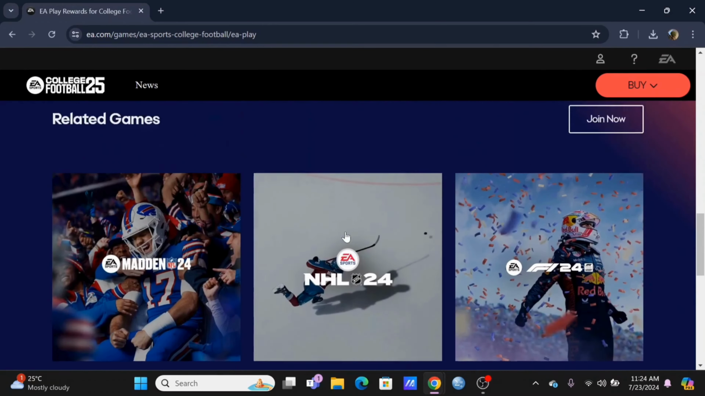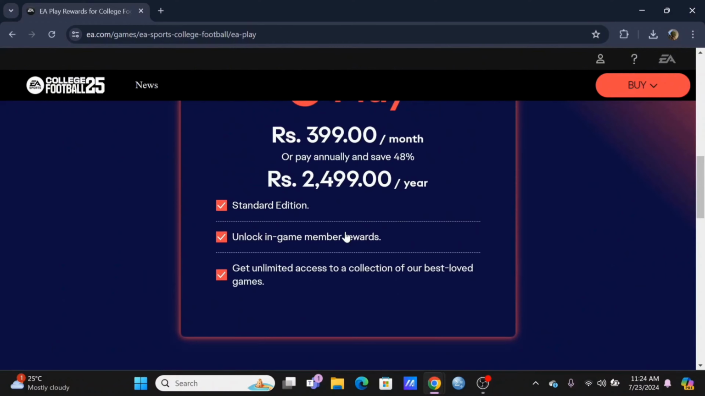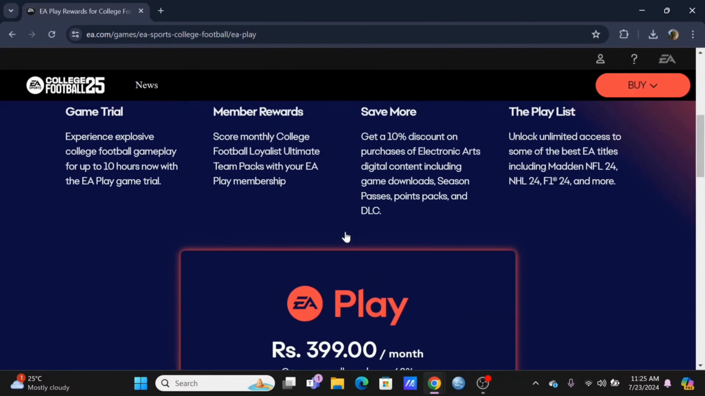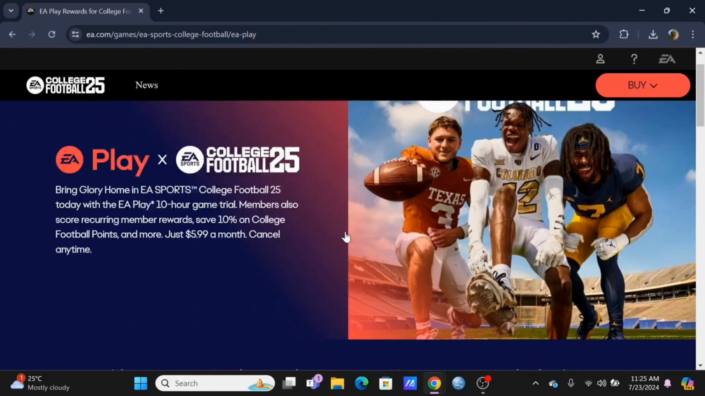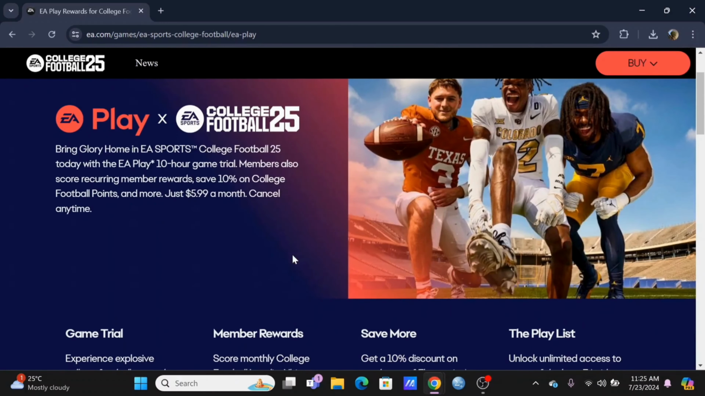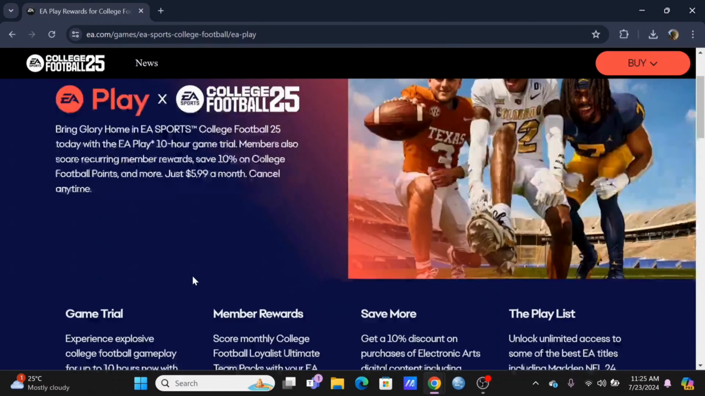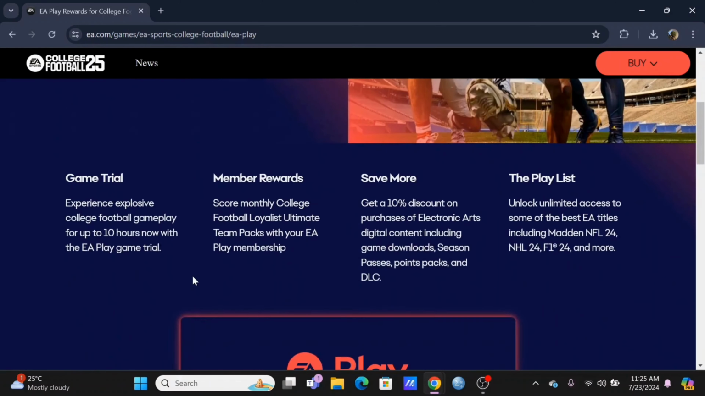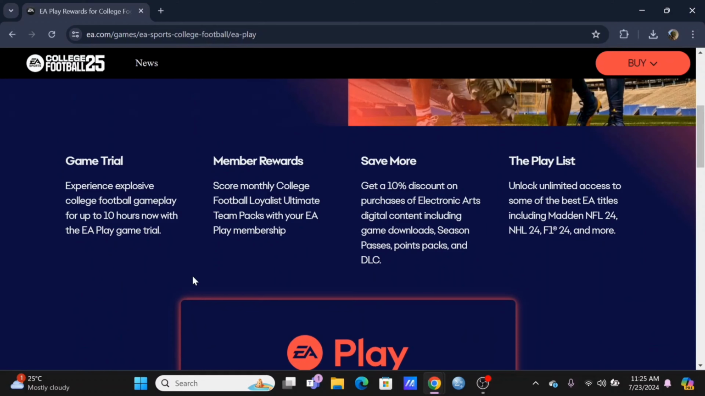You can earn in-game rewards for various EA titles as well. Not only this, you'll be getting a 10% discount on EA digital purchases including games, DLC, and points packs. Essentially, EA Play provides a way to sample new EA games, which does include your College Football 25.